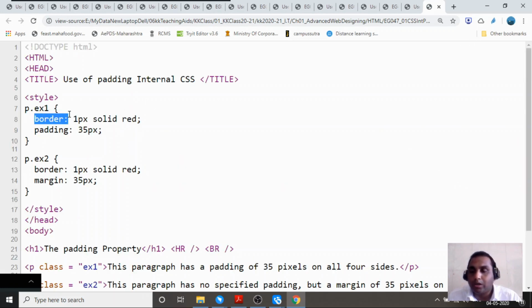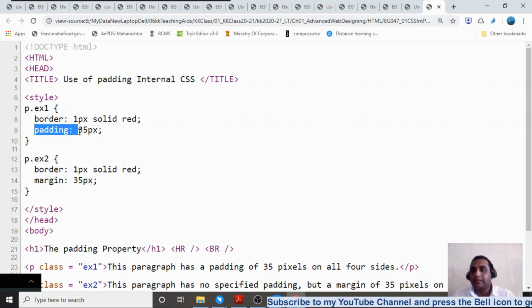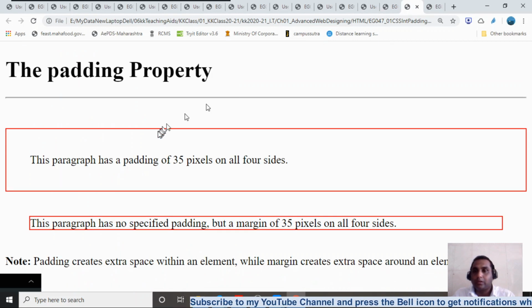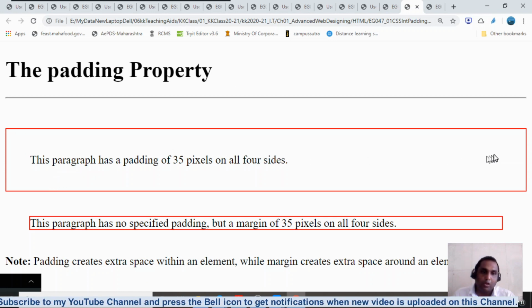See over here, border 1px and solid red. Okay, it means it will display the border in red color. Okay, and padding is 35 pixels. So a red color border with padding of 35 pixels. From here 35 pixels, here 35 pixels, here 35 pixels. Here it depends upon how big your paragraph is.